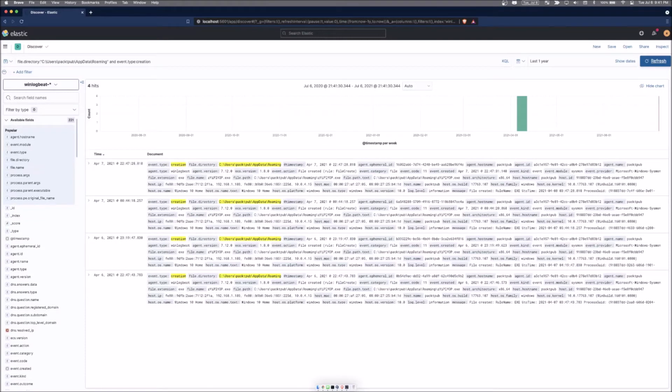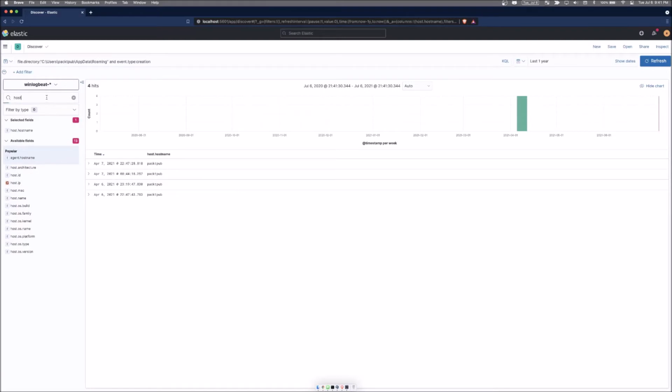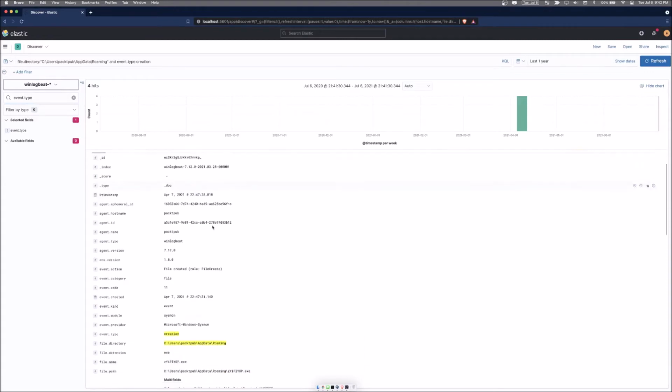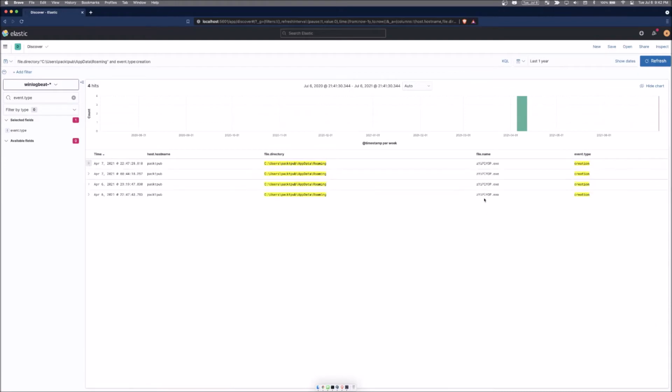From here, we can add some additional information so that we can see exactly what was created. So again, just like before, we added the file hash, we can add the host name. We can add the directory. We can add the file name and the event type. Granted, as you can look here, there's a tremendous amount of information that you can add. I'm just adding some column names as an example. We can see this is the file that we've been tracking, and it was executed several times on the box while we were doing some testing and data generation.